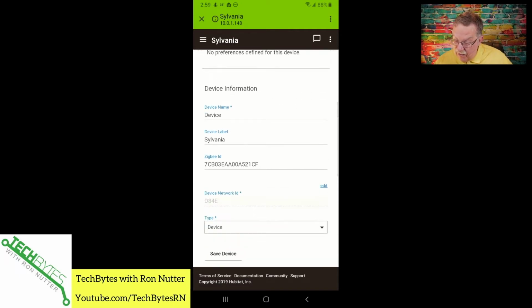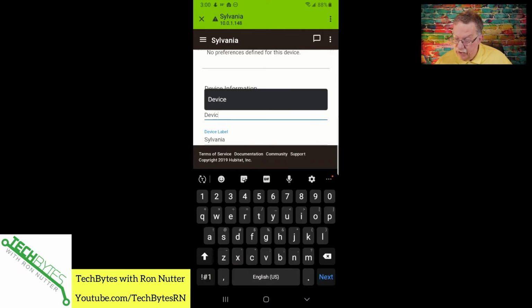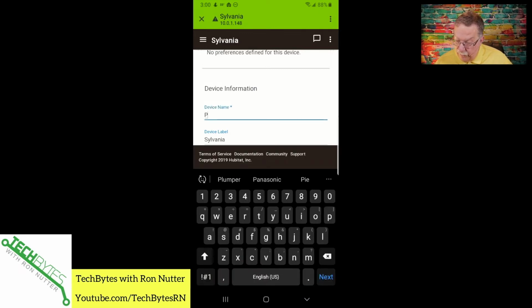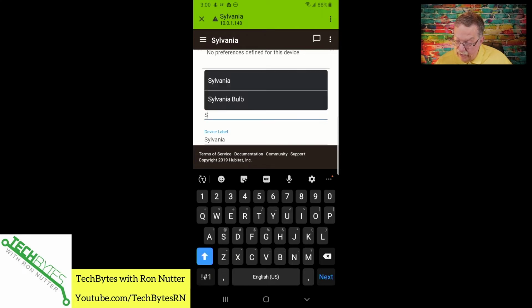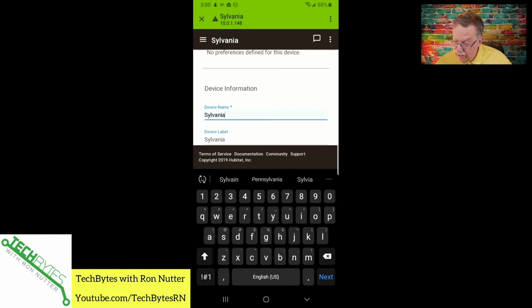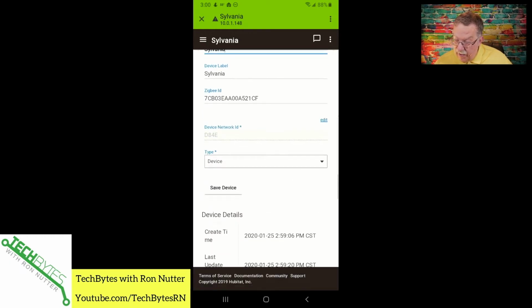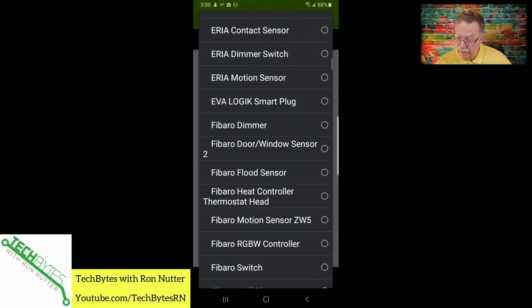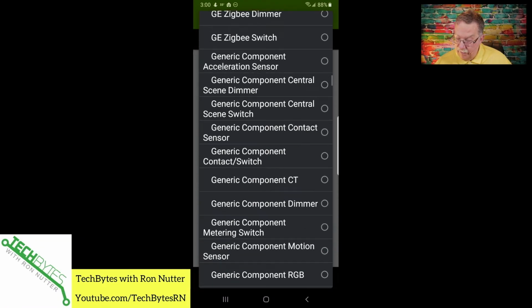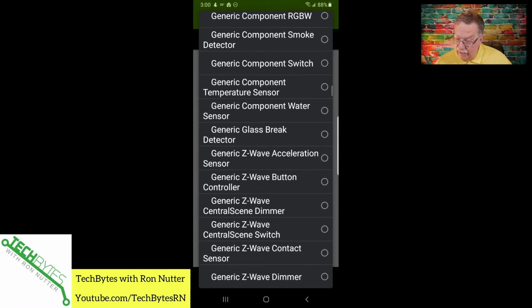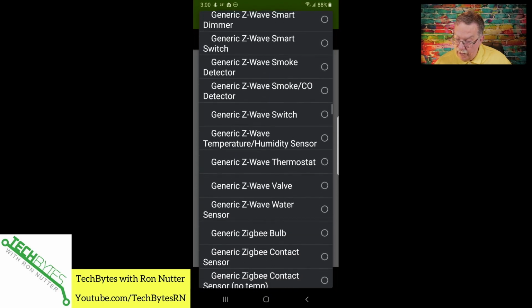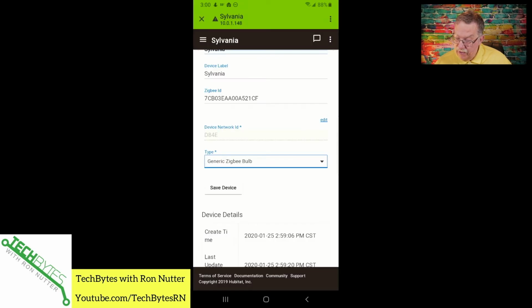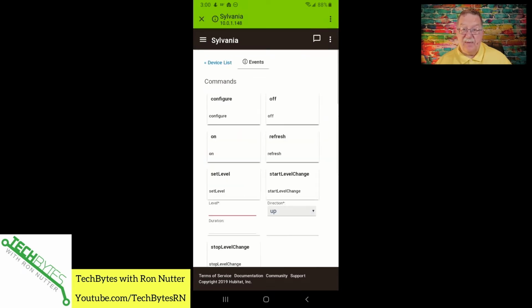So what we'll do down here, see it's seeing the Zigbee ID, and the label we put in, actually we need to change that up there because the device name is not going to work well. Let's type here, and we'll tap Sylvania, and we'll minimize the screen. So here the problem is, see it's saying for type device, so therein lies the problem. It's not seeing a fingerprint in the Hubitat software, or the hub rather, so it's not able to identify what device it is. So if we go down here and go to the generic Zigbee bulb, and we'll tap Save Device, and see now everything has changed.